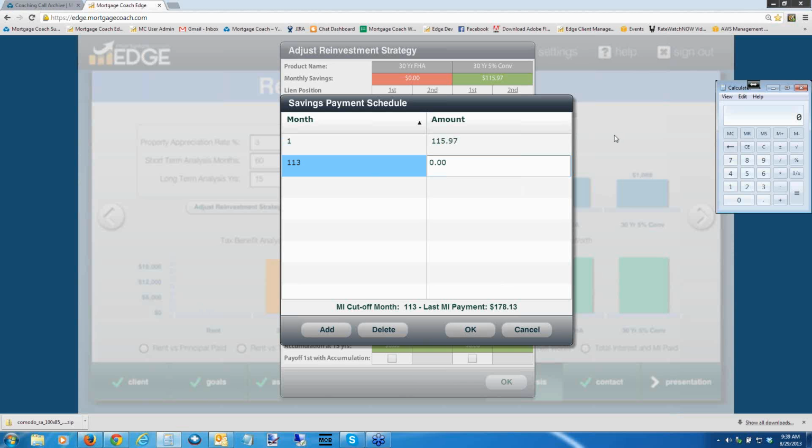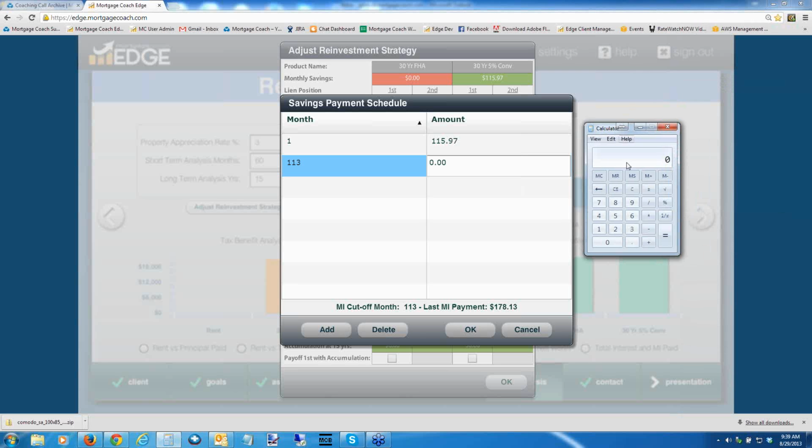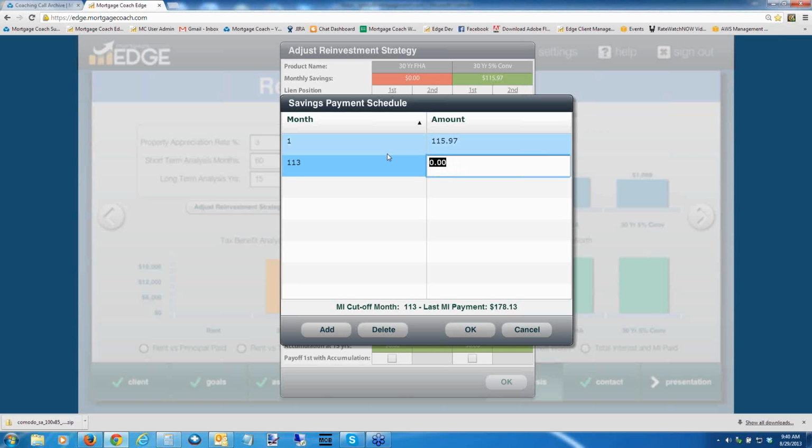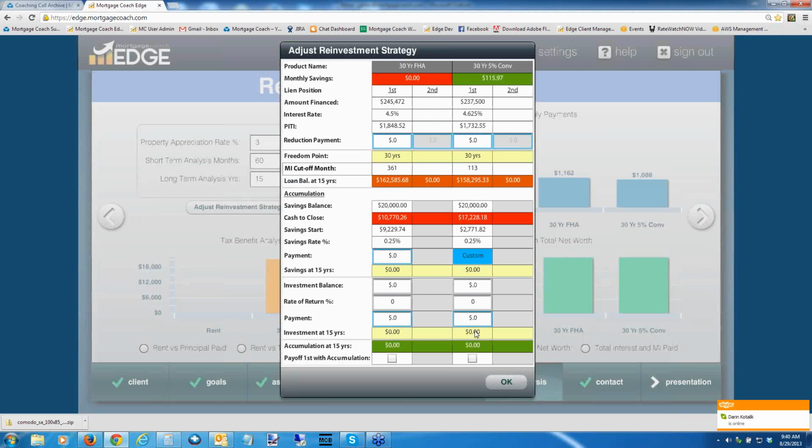And as much as I am a numbers guy, I need to break a calculator open for this. And it looks like it's hiding behind my screen. There it is. Okay, so I'm going to take my 178.13 plus 115.97. So at month 113, relative to the FHA loan, they'll have $294 and a dime. So I'm going to put that in there. And that's going to continue on for the remaining life of the loan. So I'm going to go ahead and hit OK there.